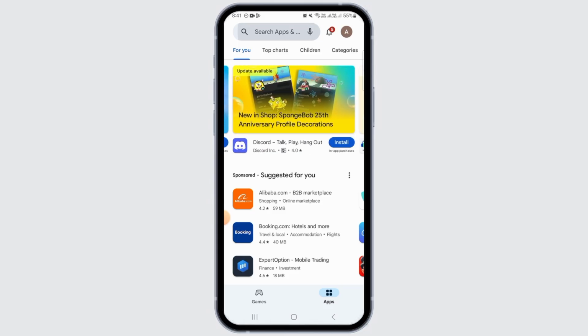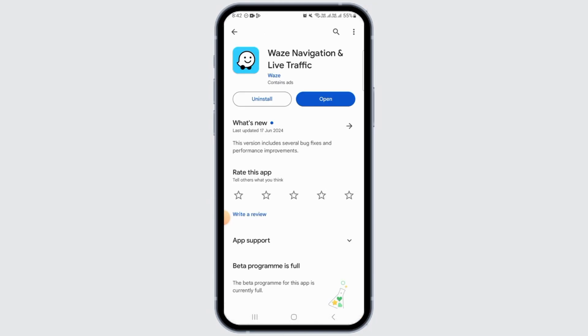Now, you want to tap on the search bar. Here, search for Waze. Tap on this option. This is the application you should be looking for. Now, in order to upgrade to the latest version of the Waze application, you want to tap on the update option.